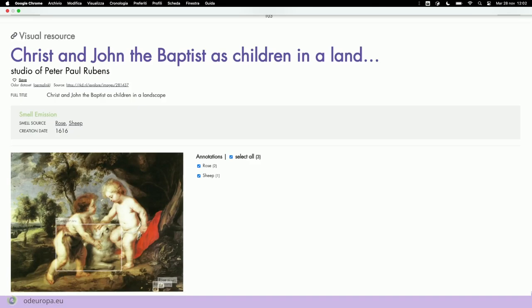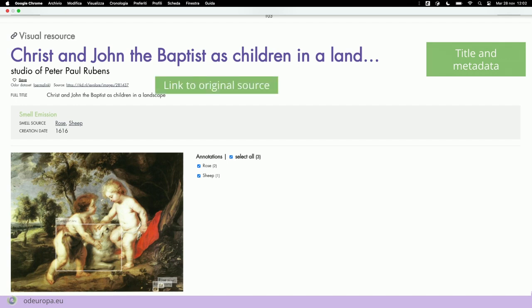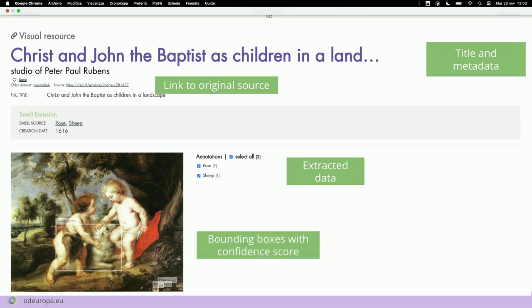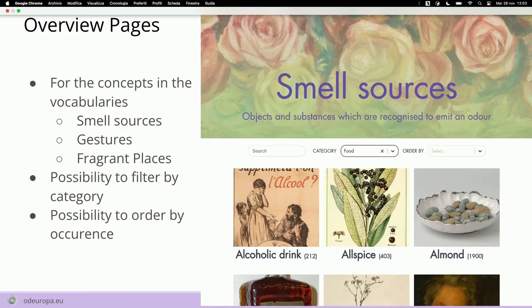And similarly, for images, you will have a similar view page with the title of the image and some metadata, the link to the original source, and the extracted data, also with the bounding boxes around the objects or the gestures that have been recognized, with the confidence score, because you understood that it's not a sure process, so to speak, so there is always a level of confidence.